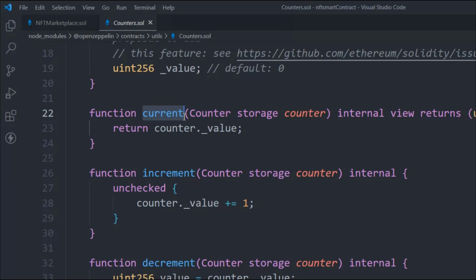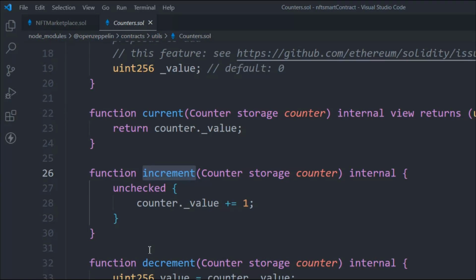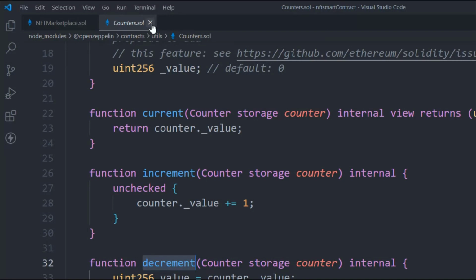The first one is current, which will give you the current ID when you call this function. The second function is increment; its work is to increment the number, okay. And the third one is the decrement function, so this will decrement the number, okay. So these are the three functions we are inheriting from this counter contract.